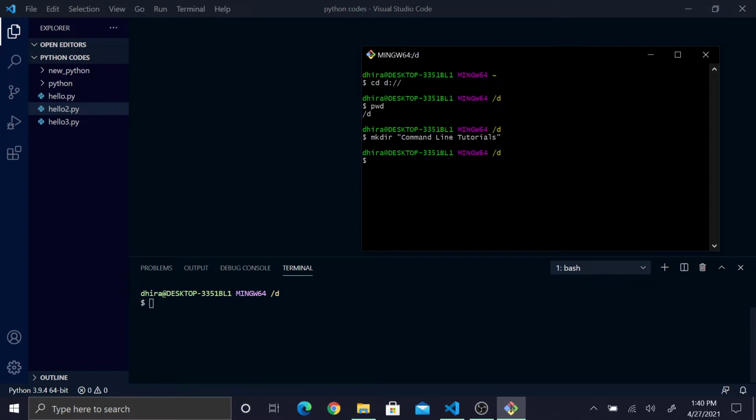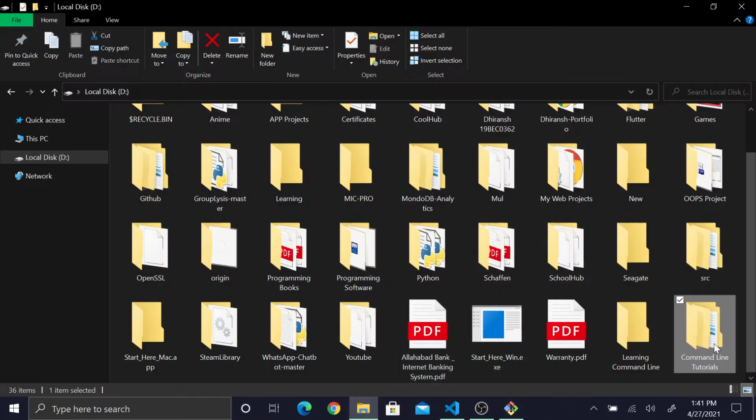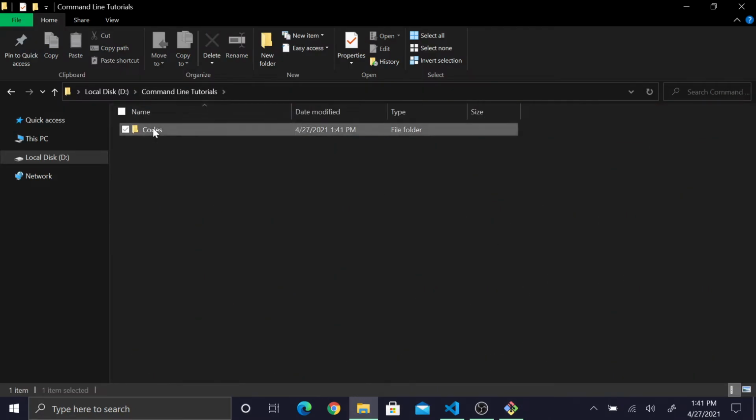Now if you want to make a folder inside a folder, you have to go inside that folder. For going inside my command line tutorials folder, I will type cd, space, double quotes, and in the double quotes I will type command line tutorials. Enter. Now if I show you, I will be in my command line tutorials folder. For making the folder, you already know mkdir with quotes. Now let's see with the help of the Windows GUI. You can see the folder is made here.